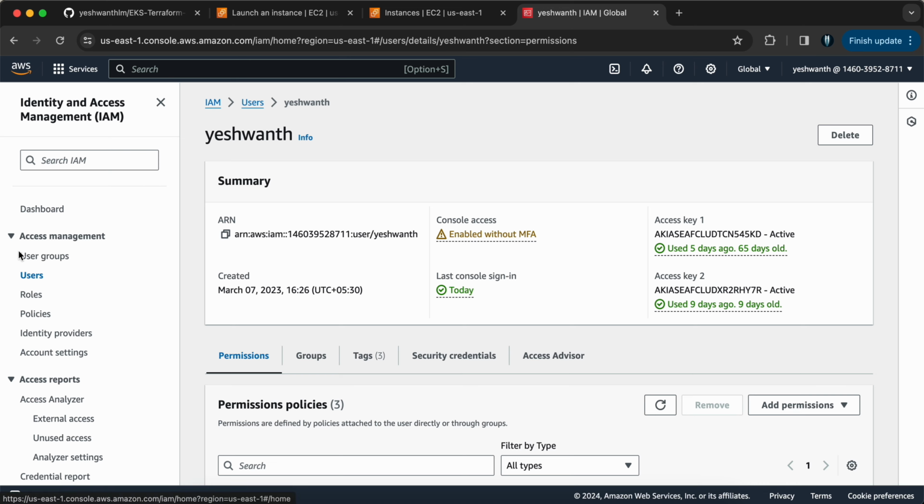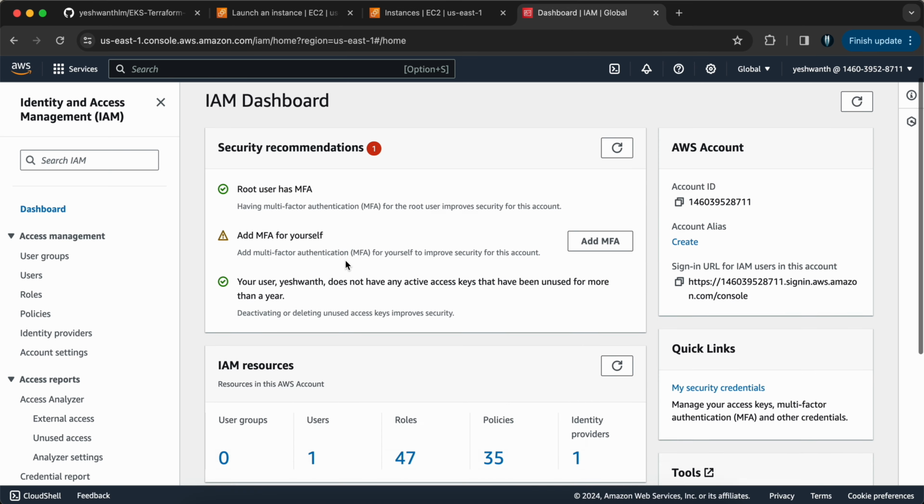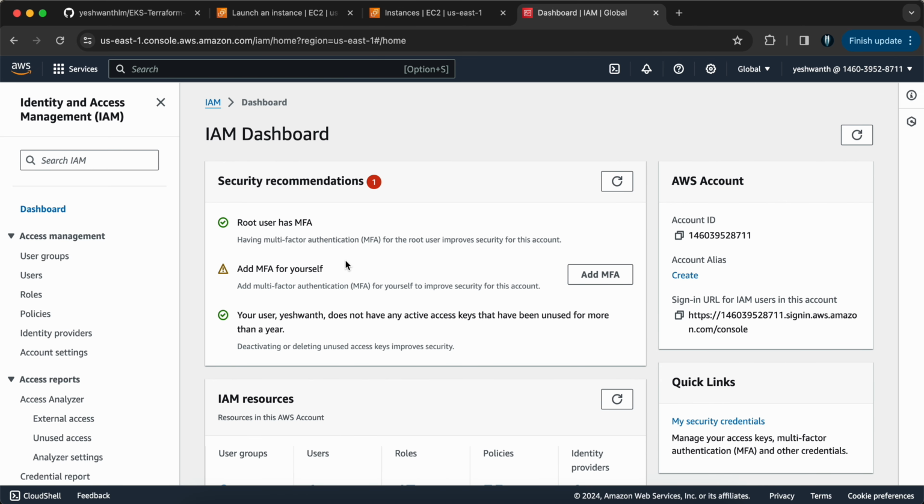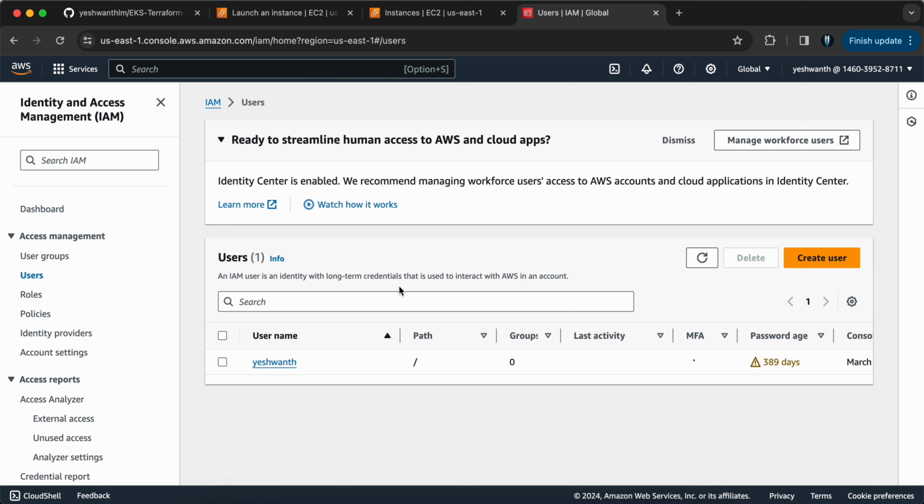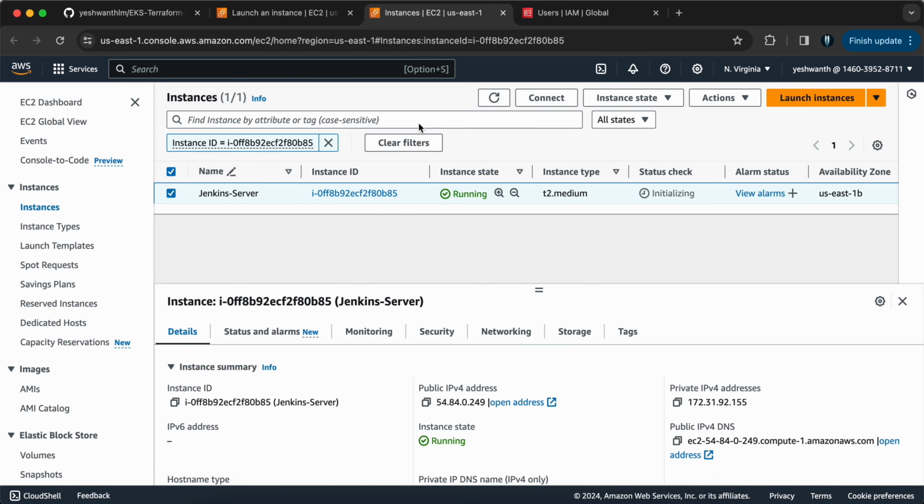All right, there is another way to do it. Let's go to the dashboard here, and if you go to users, you can also create a new user instead of using this one, and then create the access key and the secret key for that user. Now let's go ahead and grab the public IP address of this server, and then let's see if Jenkins is installed or not.